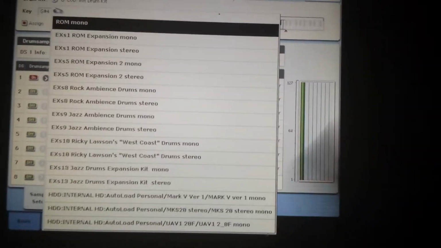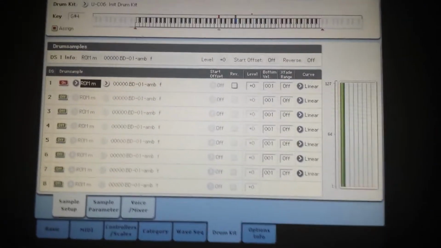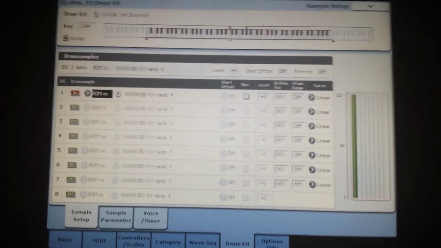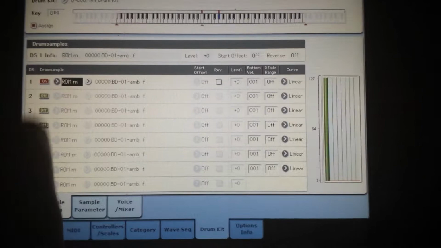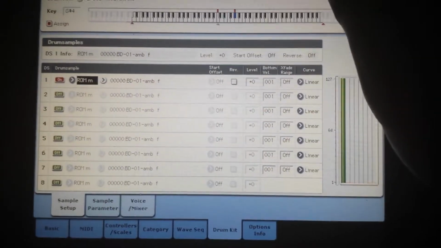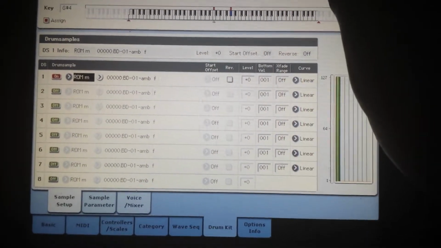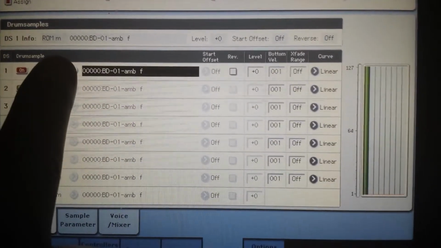So just to keep everything kosher, because I have some other stuff loaded in here, just to keep everything steady as far as what everybody else probably has loaded in their system, I'm just going to leave it on ROM M. Okay, ROM mono. So these are going to be mono samples that are loaded in the ROM as far as the Kronos is concerned. So these will be the sounds that are loaded from scratch from the factory. So you go here, you push the little key next to that little arrow next to the sample name, and it opens up this menu.